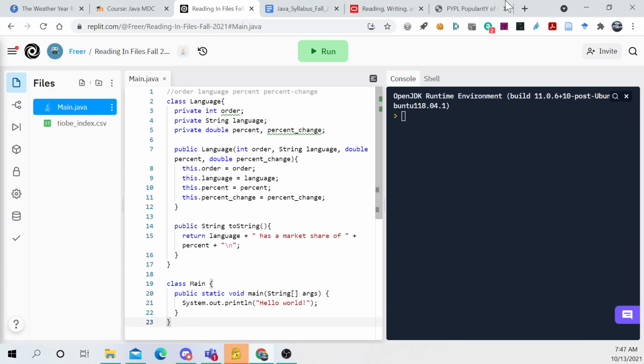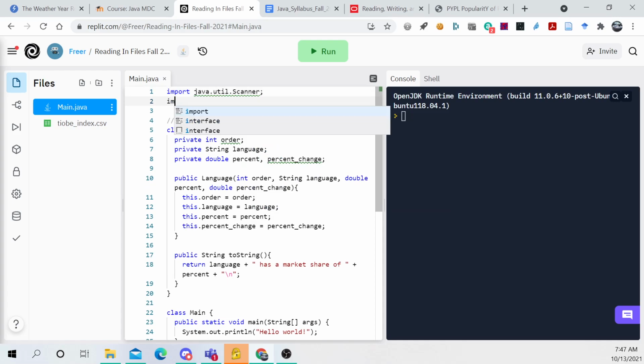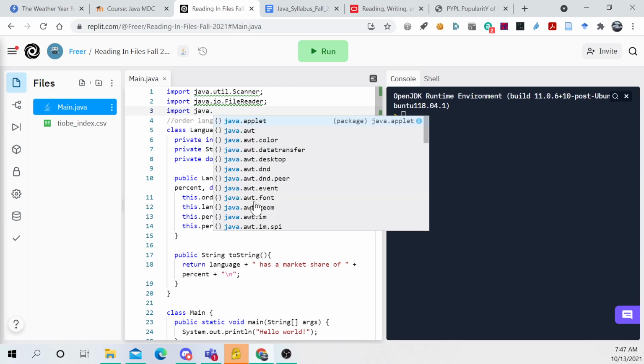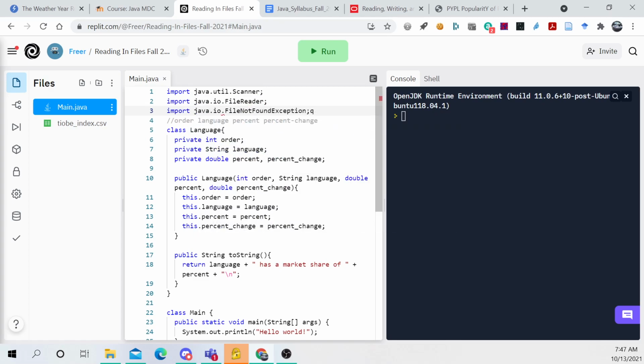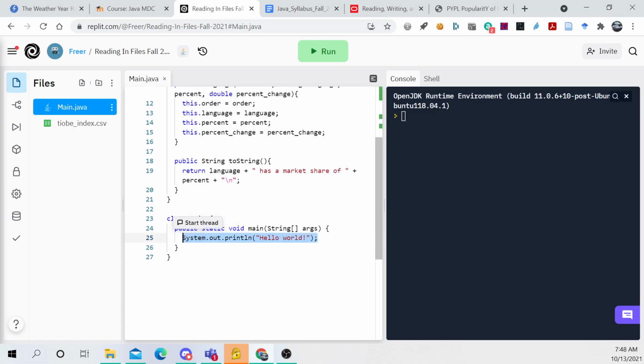So now we have the job of trying to read this in. So we're going to need to have some import statements. So we're going to have to import java.util.Scanner. And we're going to need to import java.io.FileReader. And I think we need FileNotFoundException. Import java.io.FileNotFoundException. So these are the three import statements we'll need. And Replit is warning us this is not used. Okay, it's not used.